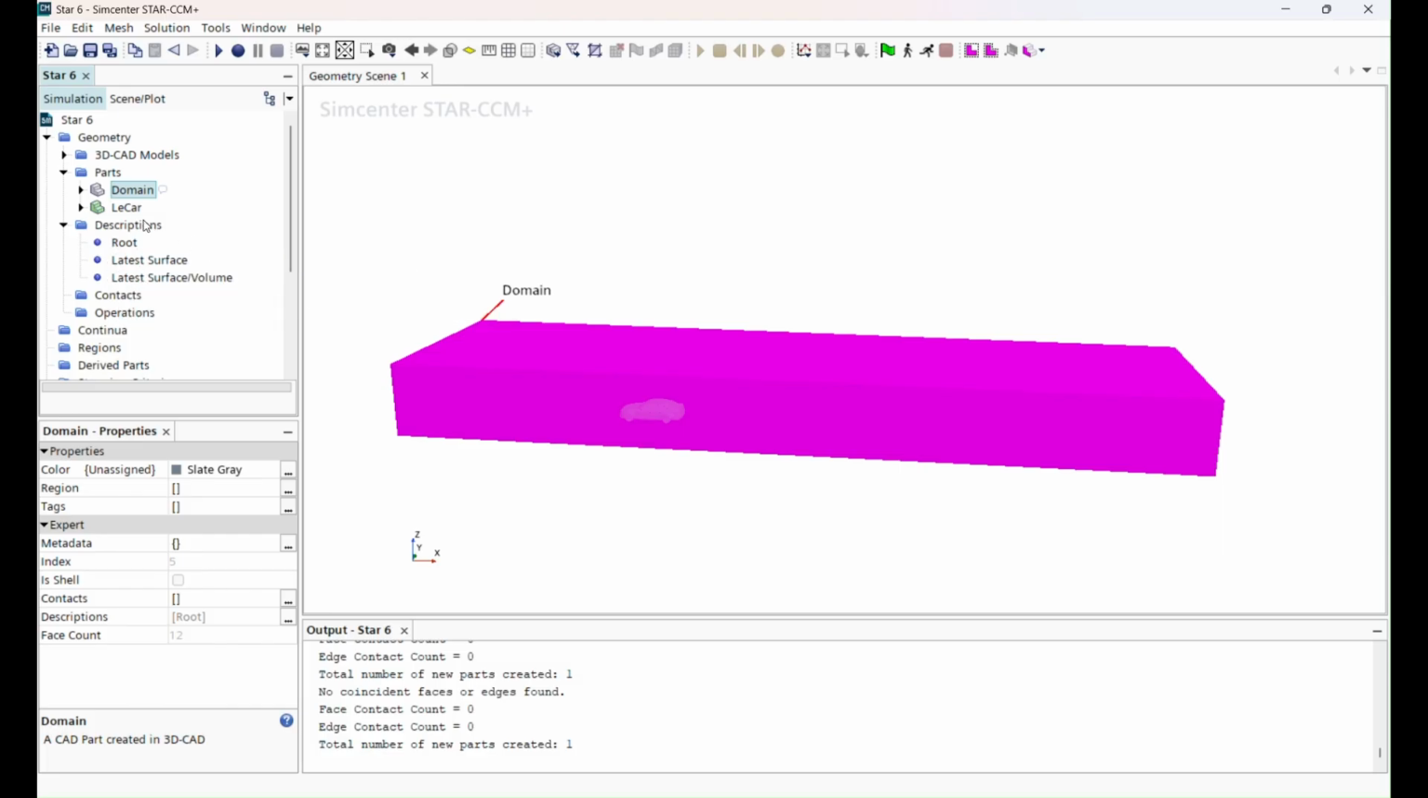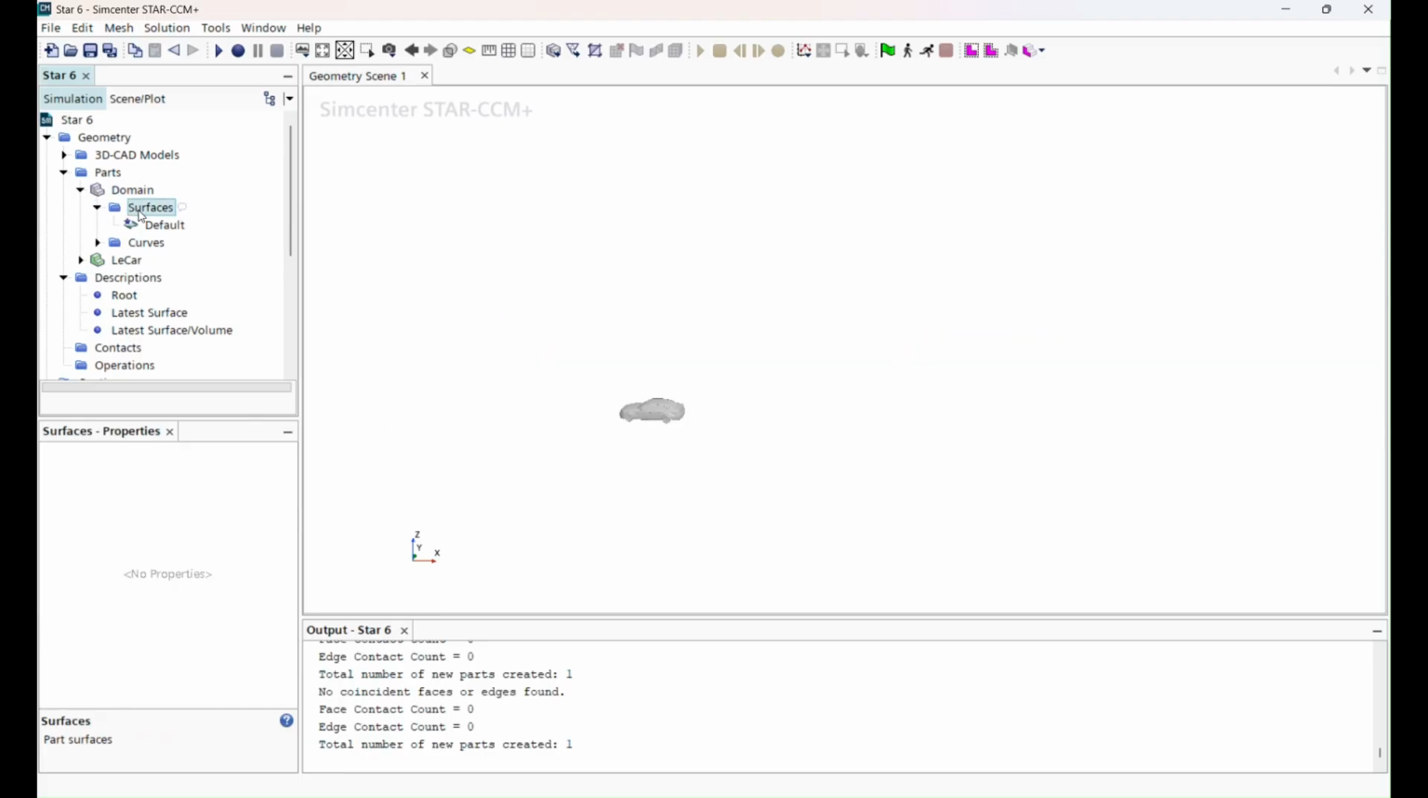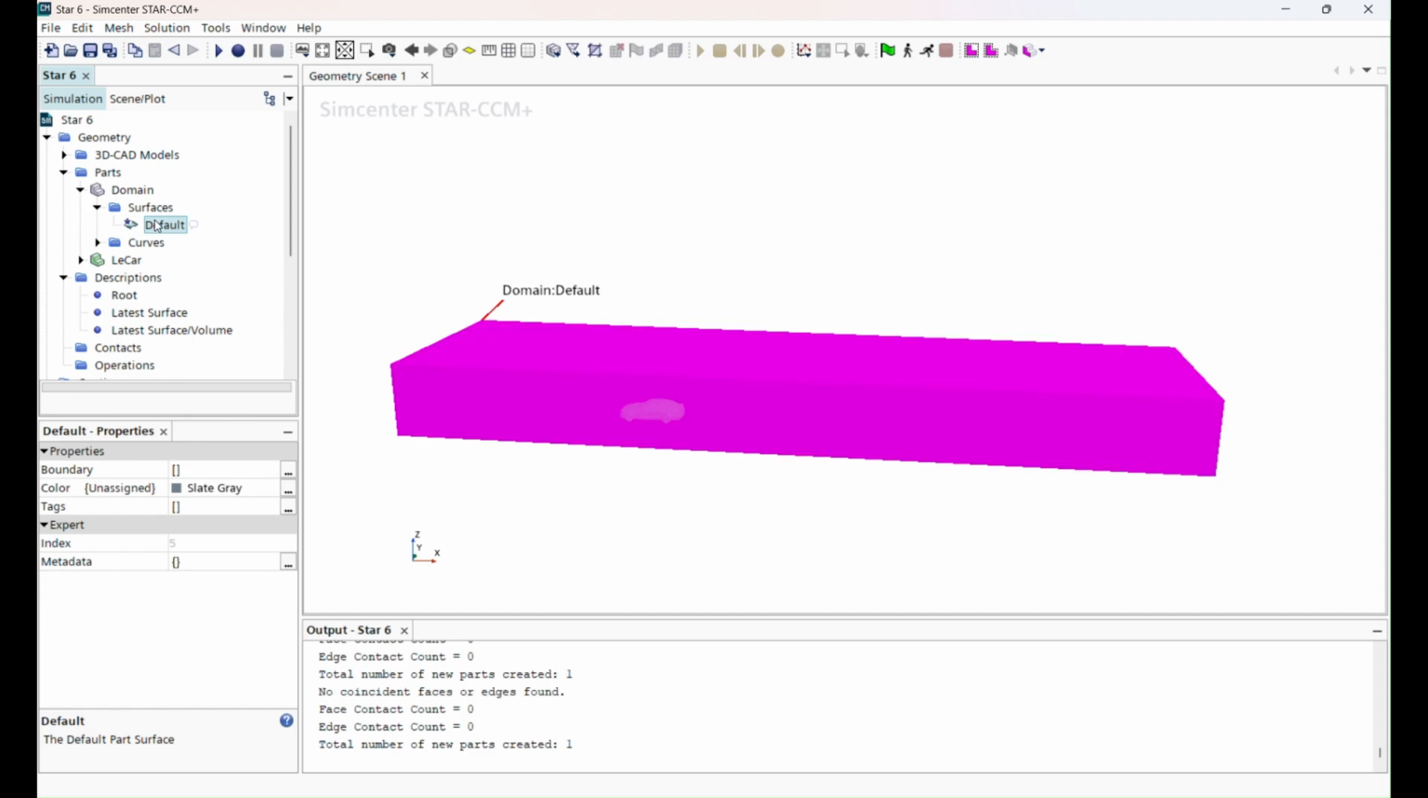If you open up that domain part within the parts folder, you're going to see another subfolder called surfaces, and then one singular surface called default. What this is telling you is that there is one single surface that is being defined right now. So the entire domain, the entire rectangular prism, is being seen essentially as one single surface. So we want to make sure that we create separate surfaces for it so that we can give it specific roles. So right click this surface and select split by patch.